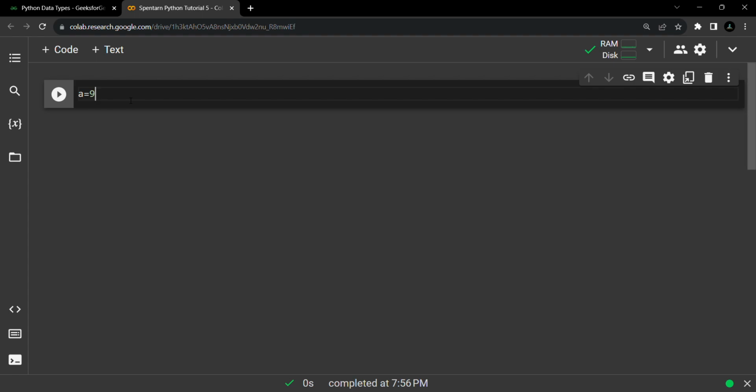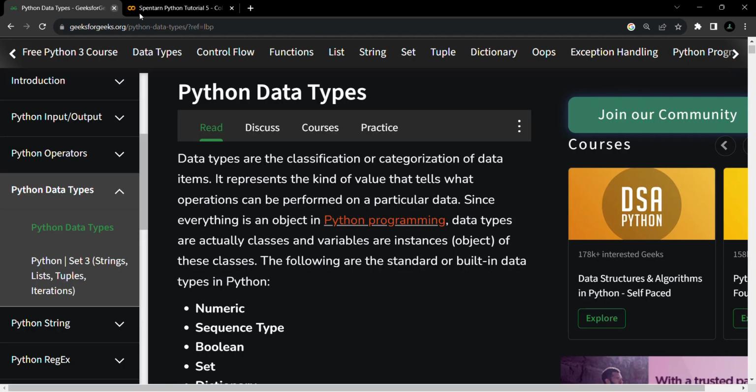But if I say that I want to store this Spentarn, right? Which data type is it? You will say it is like a character. But in Python programming, it is known as string. So this is what we are going to learn today.